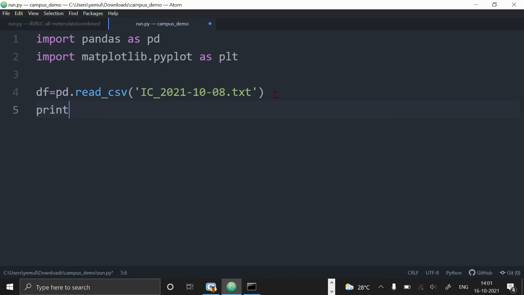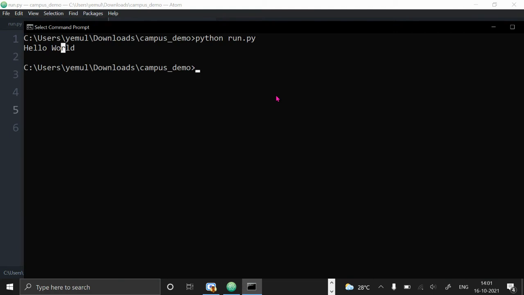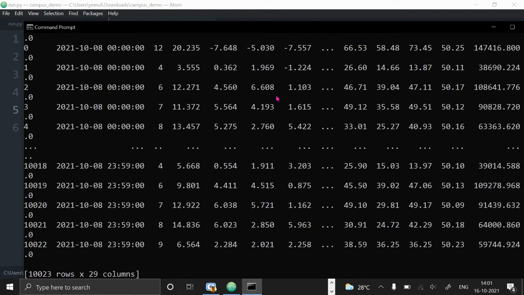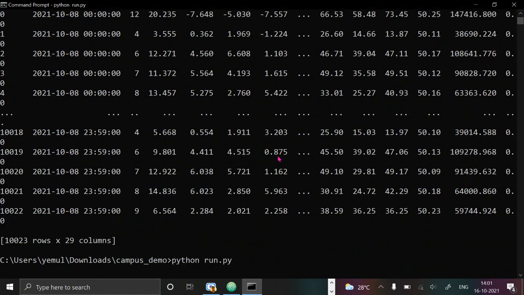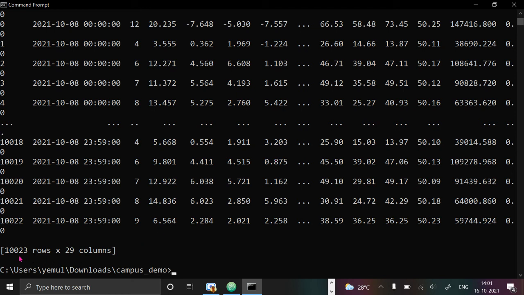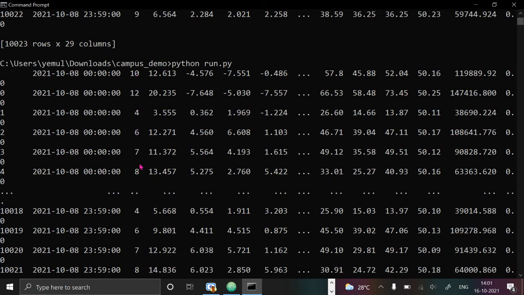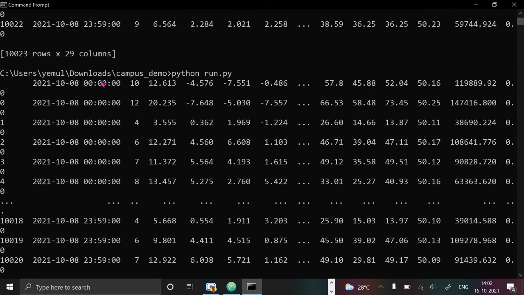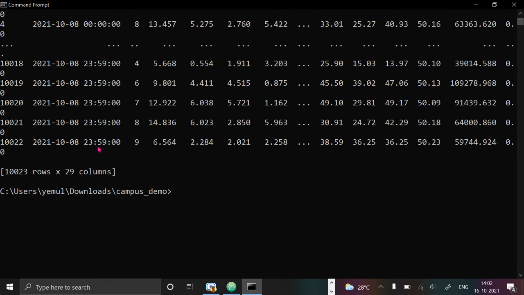So now I'll say simply print df. I save this. Now I'll run the program. I am expecting that the data will load and then some kind of print will come. Okay, so let's see once again. Here you can see we have about 10,023 rows. That means more than 10,000 rows are there, and it is displaying the first few rows, which start at 0 hours, 0 minutes, and 0 seconds, and then the last few rows, 23 hours, 59 minutes and 0 seconds.